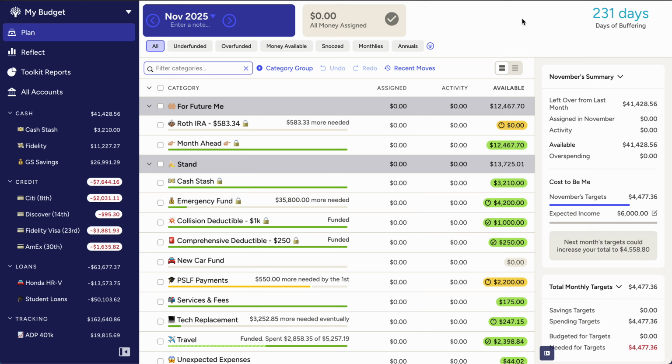So today is November 1st. It's about to hit noon, and it's my favorite day of the month. It's the first day of the month, which means I can now start budgeting.